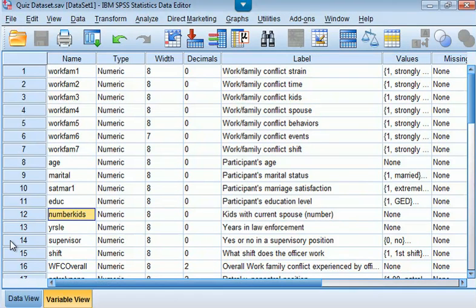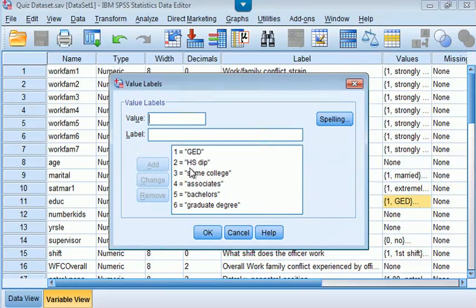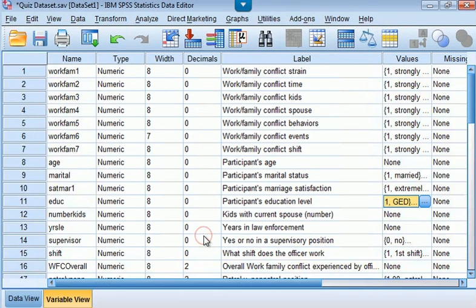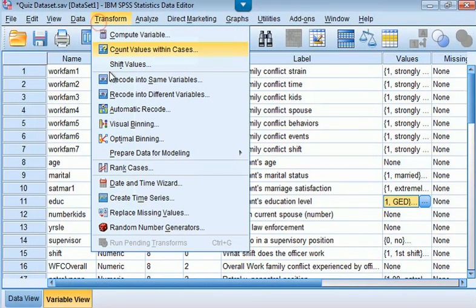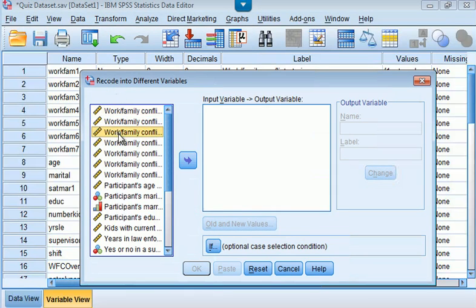The next question is going to ask you to recode the variable EDUC, or education. So let's look at this really quick. We can see that education was originally coded with 1 GED, 2 high school diploma, 3 some college, 4 associate's degree, 5 bachelor's degree, and 6 graduate degree. And what I'm asking you to do in question 5 is to collapse this into high school and college, or some college. So to do that, all we're going to do is go to Transform. We're going to recode into a different variable. Remember, we never recode into the same variable.